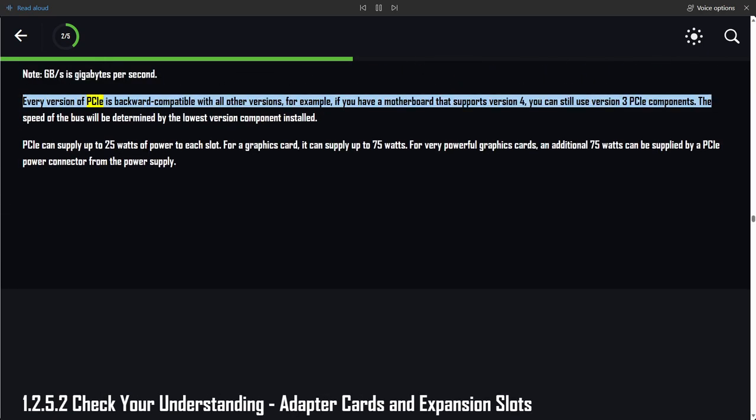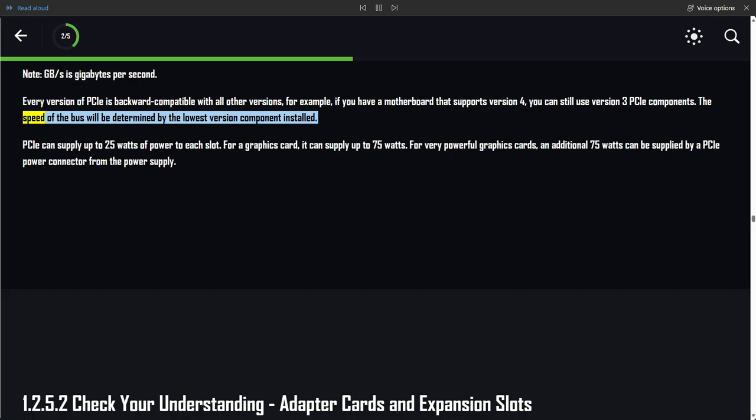Every version of PCIe is backward compatible with all other versions. For example, if you have a motherboard that supports version 4, you can still use version 3 PCIe components. The speed of the bus will be determined by the lowest version component installed.